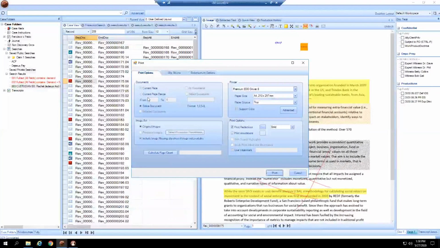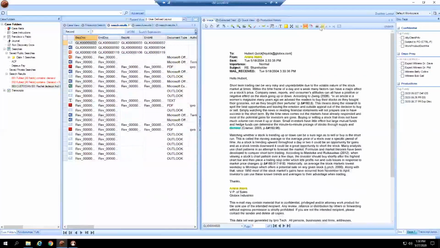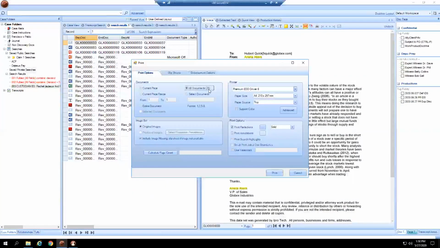Print. You can print out the document, print out the page. If I'm within a search, I can print all documents within my search. Right now I'm in case view, so I go to these search results and hit print. I can choose to print out all documents that hit in the search or selected documents within that search. I can print original images or production images. I can include a slip sheet if a missing image isn't available. So if I didn't image that document, I can't print it, right? Because there's no image to print. It will put in a slip sheet for it.